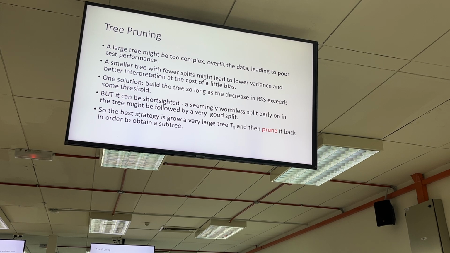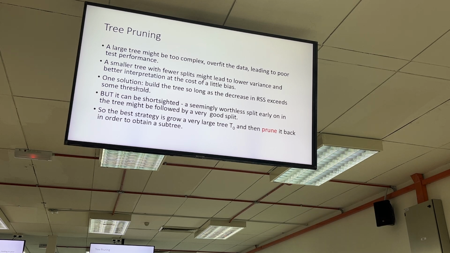Okay? So let me just read this again, try to understand this. One solution is to build the tree so long as the decrease in RSS exceeds the threshold, but it can be short-sighted. A seemingly worthless split early on might be followed by a very good split. So the best strategy is to grow a very large tree and prune it back.